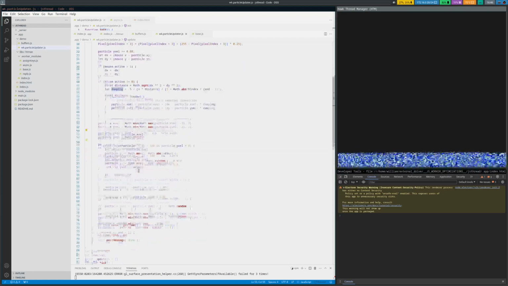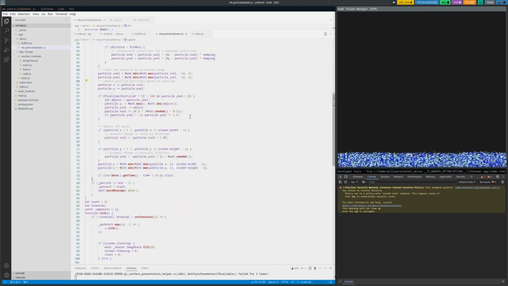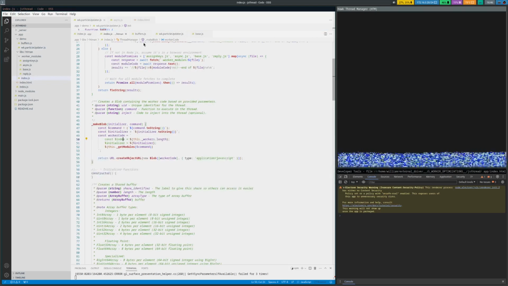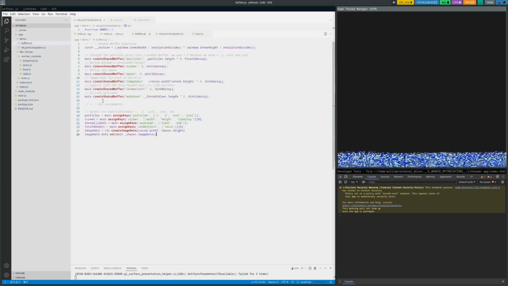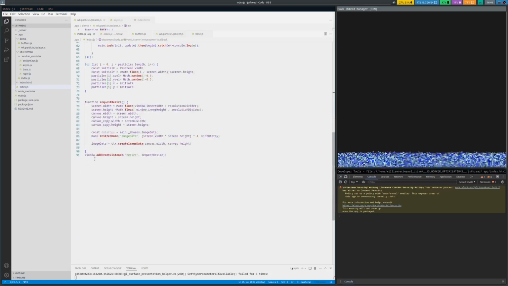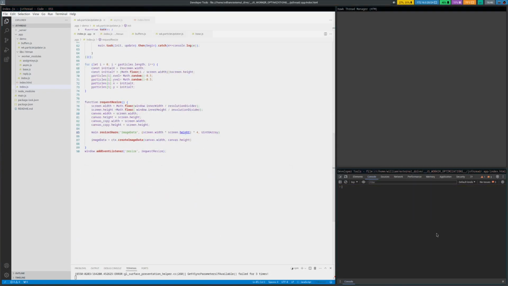Yep. I think I covered everything. I'm trying to think of anything else that I did not cover yet. I think I went over everything now. I mean, other than the screen size, which we have width and height, and then we have a clearing value, and that's updated on our request resize function here. Yep, I think I covered it.